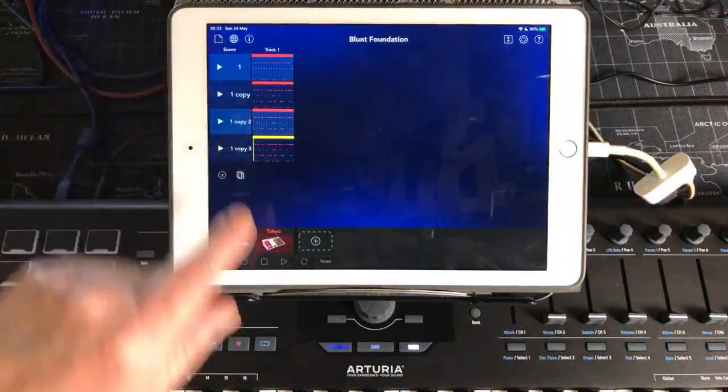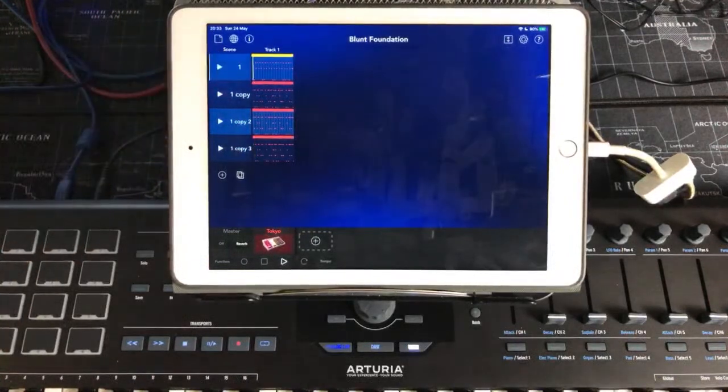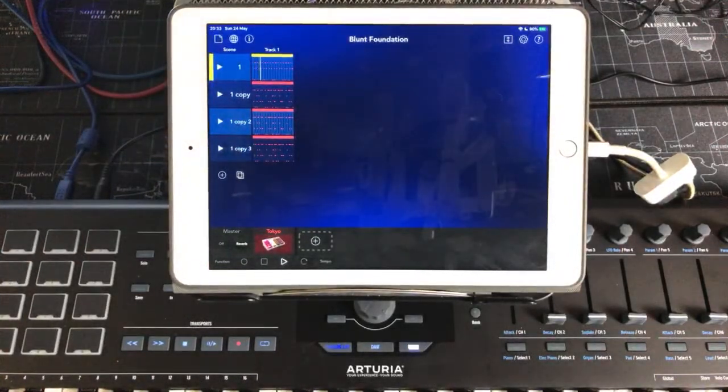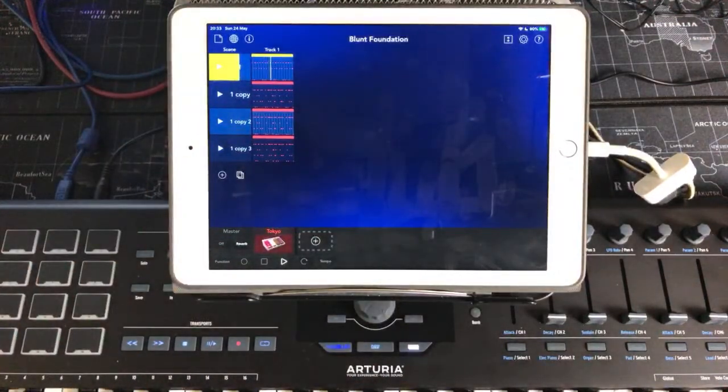So we don't need loop on because we wanted to play. So the first one will play at 80. And it will play twice, so it'll get to the end and it'll play again. When it gets to the end of this one, it'll then go on to this one and play at 160.